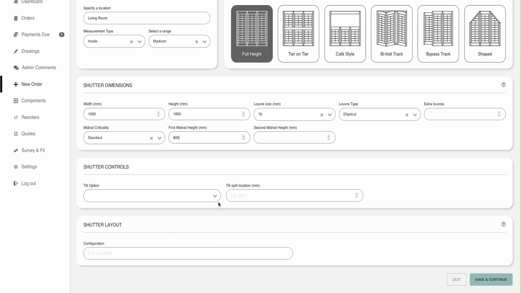We now move on to the shutter control section. Here, in Tilt Option, we can select which tilt control we want to have on the shutter. Depending on which range and which type of louver we have selected, will determine which tilt options are available for the shutter. The next option we have is Tilt Split Location. If the shutter is to have a split tilt, put in the measurement required. If no split tilt is required, leave it blank.